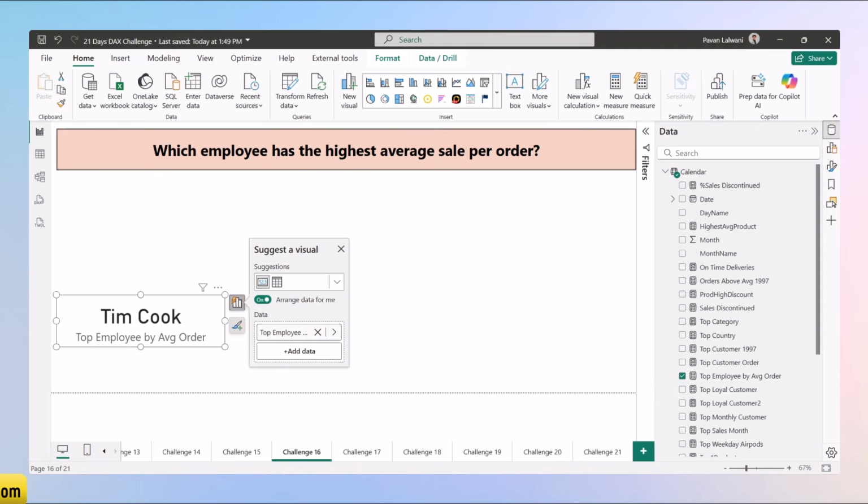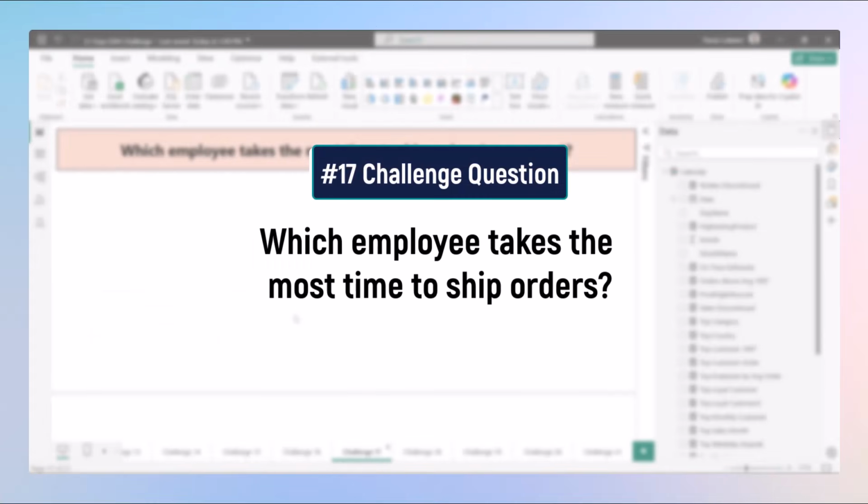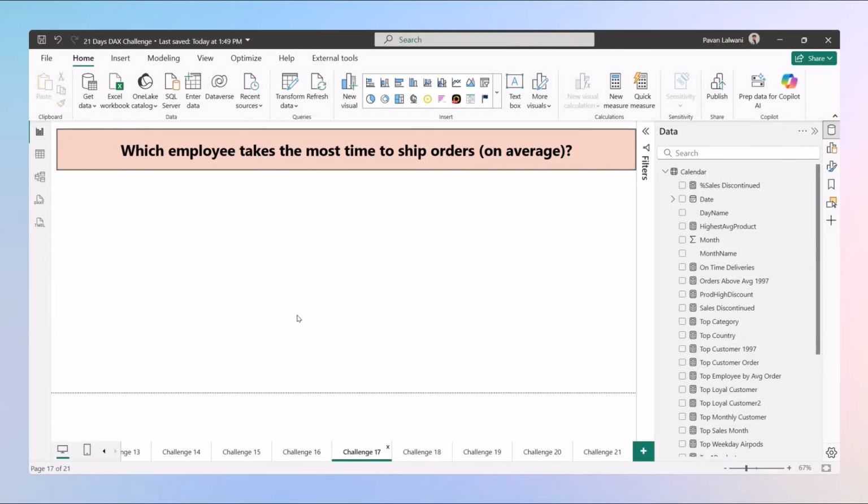Now in the next example, we'll talk about challenge 17. Challenge 17 asks which employee takes the most time to ship orders. Find out the name of the employee who takes the maximum time for shipping orders on average.